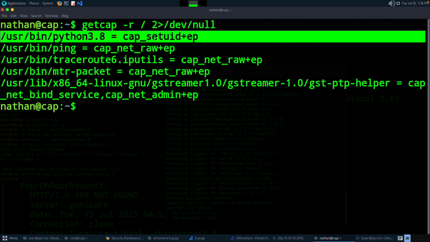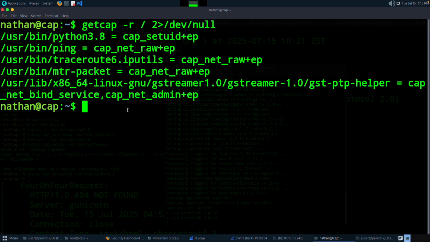I found this is interesting because it has a capability. It is a Linux capability. I recently learned about this while solving this box. Then I found some interesting tools also.